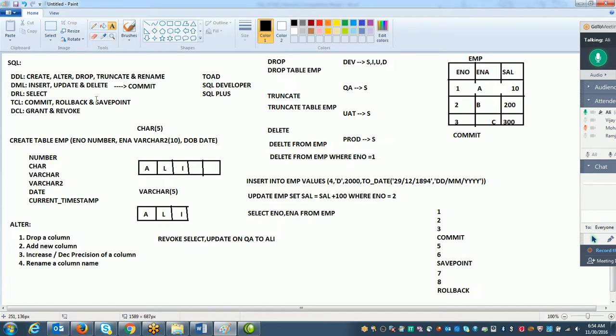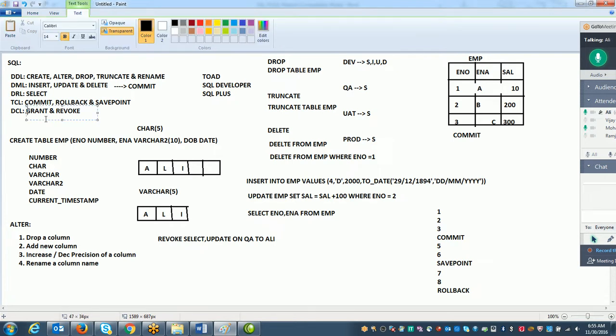Okay, so these are the 5 types of languages which we have in SQL to perform different types of operations on top of a table. Right? Any questions? Is it clear? Grant. So okay, grant is to grant the permission.